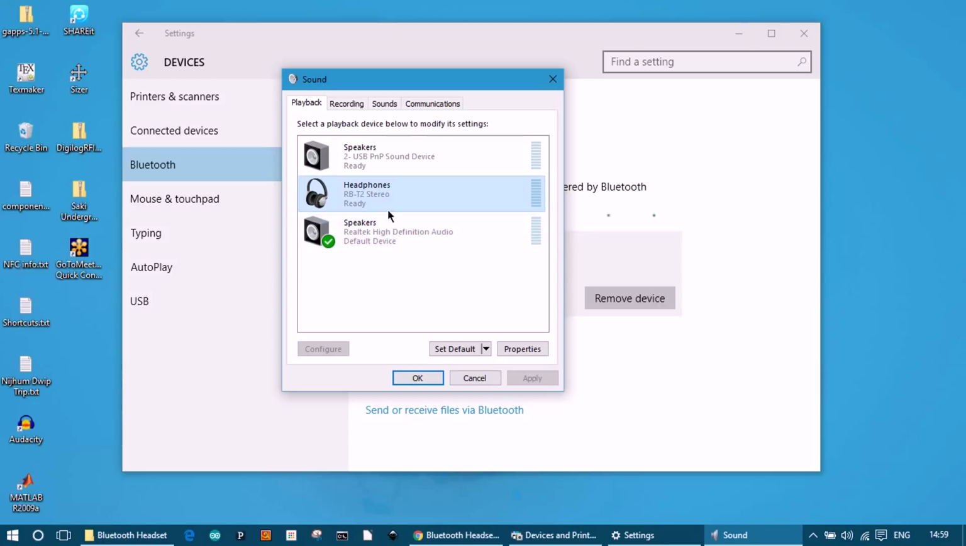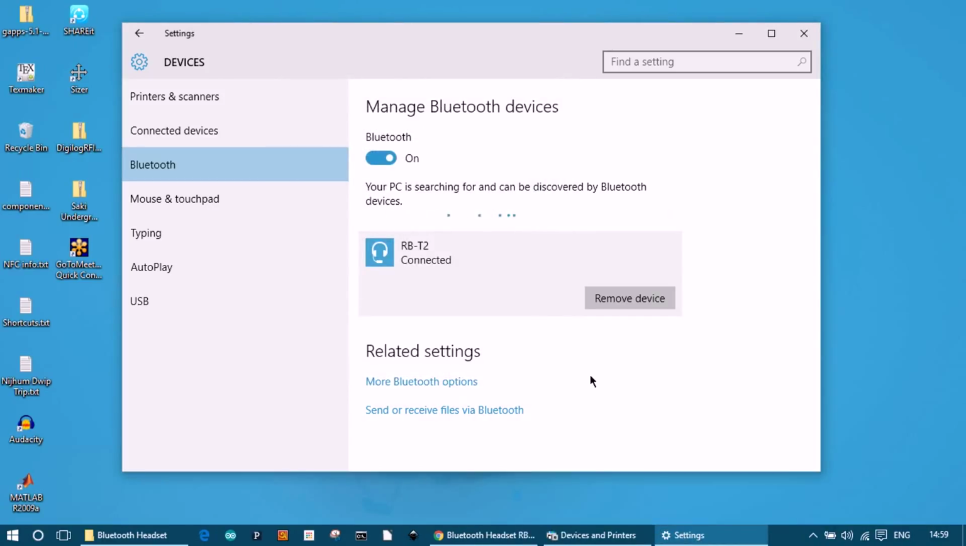So you just need to select your headphones and click the set default button and hit OK. So whenever your audio device, Bluetooth device, is now connected, it will be used as the default audio playback device. So now you can see that the sound is coming out from the Bluetooth headset.